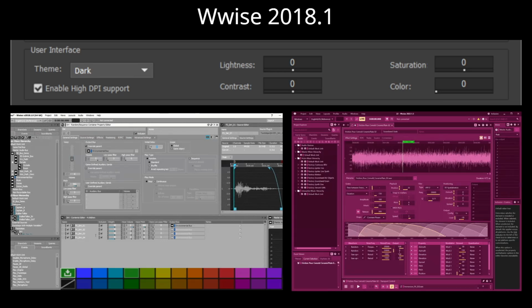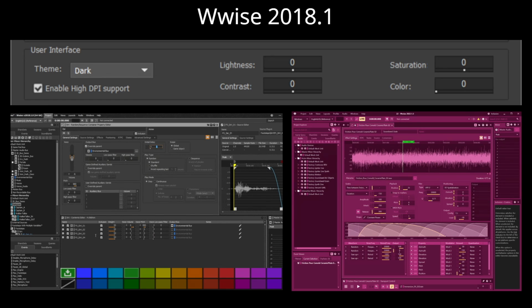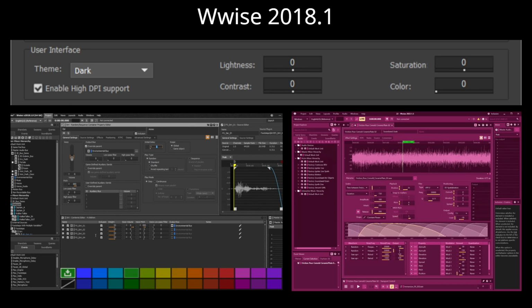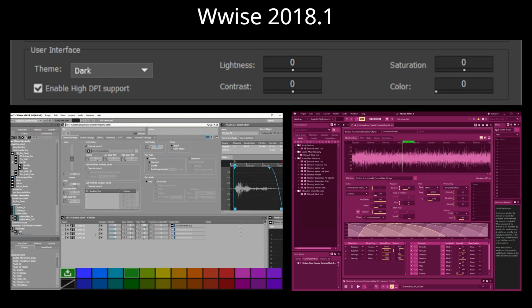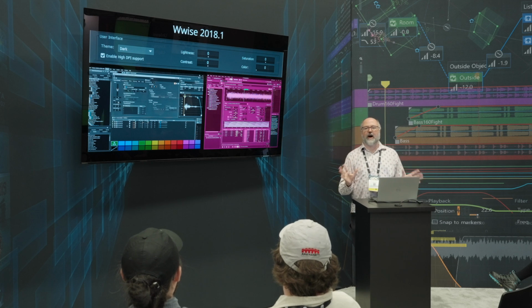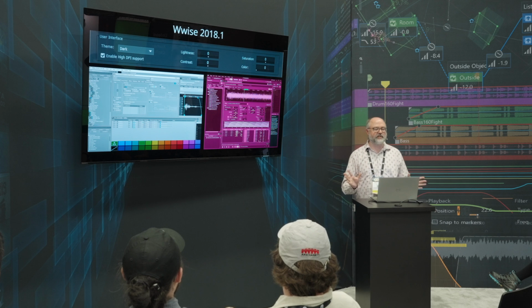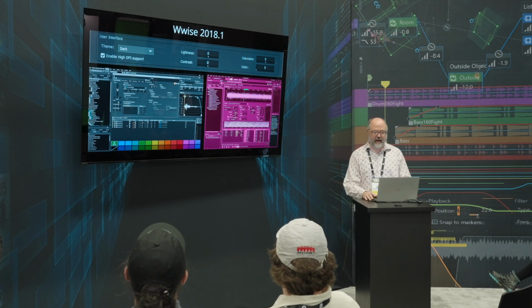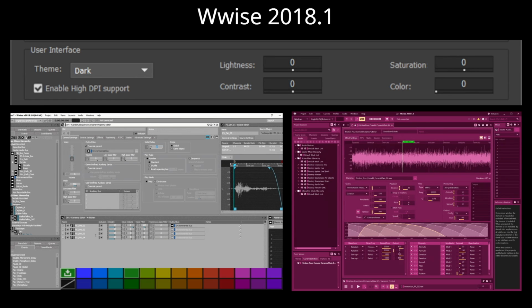adventures, really. And in 2018, we brought dark and light themes to Wwise, along with lightness, contrast, color, saturation, the ability to assign colors to objects throughout the hierarchies. This was our Wizard of Oz moment, right? Because Wwise had historically been a gray box without color, and we followed the yellow brick road.